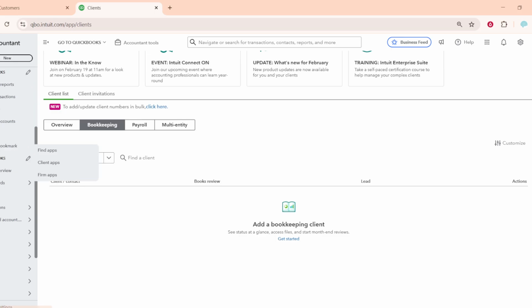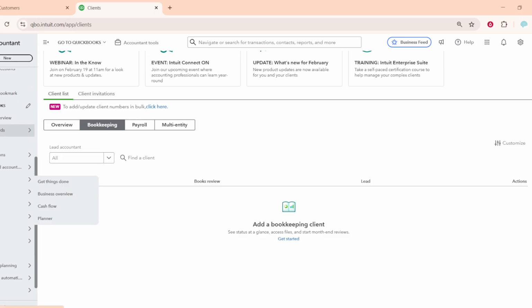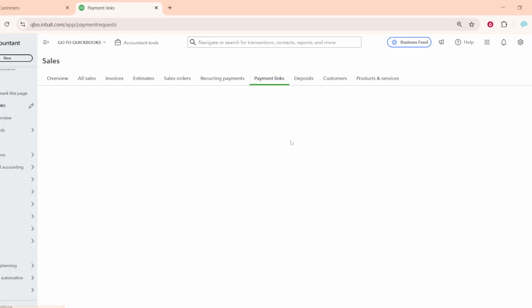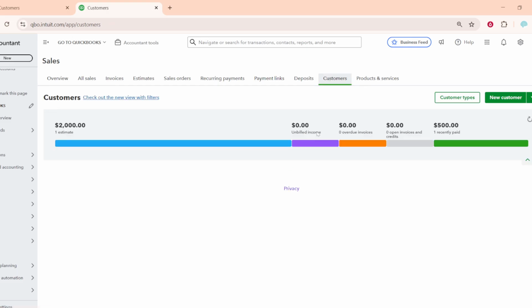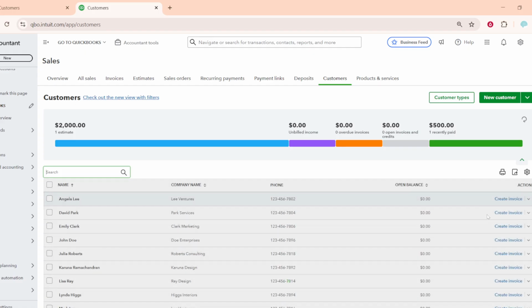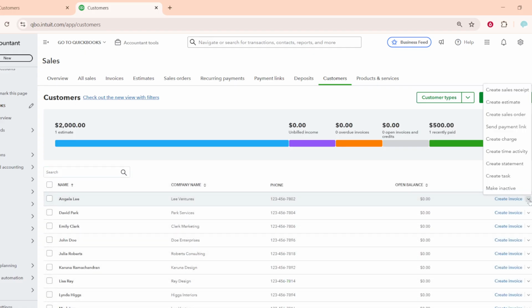At the top right, you'll see the Create Invoice button. Instead of clicking it directly, select the small drop-down arrow next to it. This reveals additional billing options specific to the customer you're viewing, which is where we need to be for this workflow. From that drop-down, choose Create Charge.